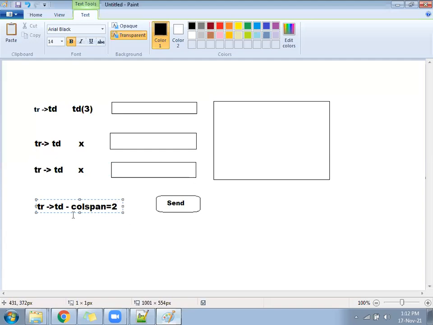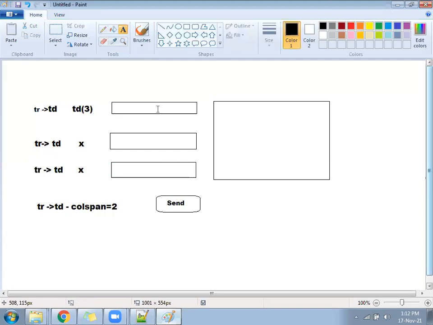Okay. And inside, if you follow the TH, it will come in the center. If you follow the TD, it will come on the left-hand side. Okay, so we are going to create this. This is based on rowspan, with the input.